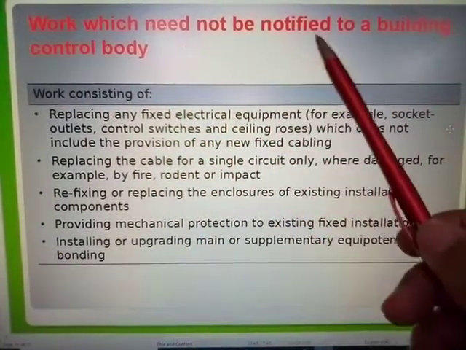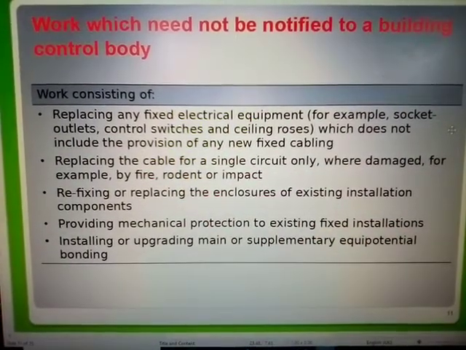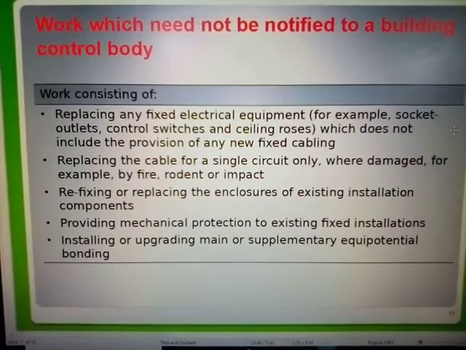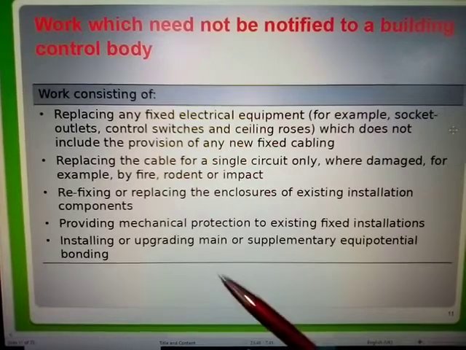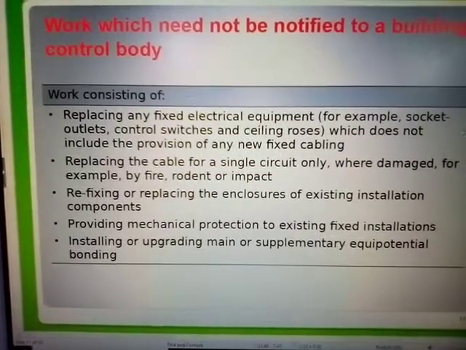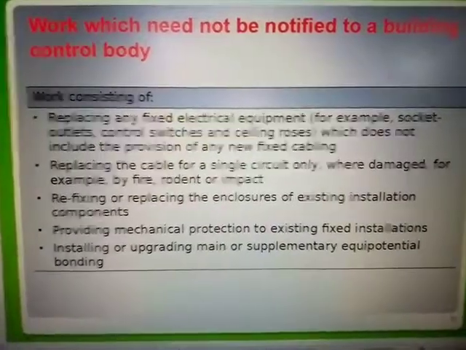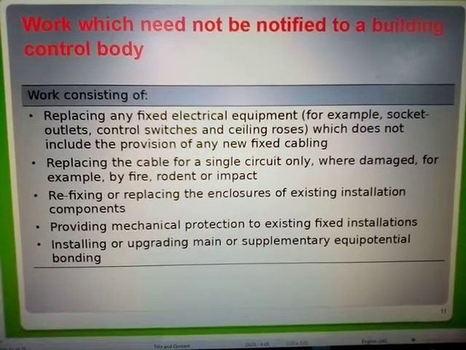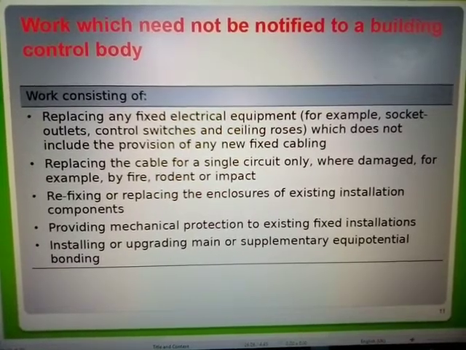Work which need not be notified to a building control body. Work consisting of replacing any fixed electrical equipment, replacing the cable for a single circuit, refixing or replacing enclosures, providing mechanical protection, installing or upgrading main or supplementary equipotential bonding. Those simple changes are the only ones you're allowed to make, I believe. But again, check the regulations and check with your controlling body to ensure that you are kept up to date with any changes which are taking place or which have taken place.